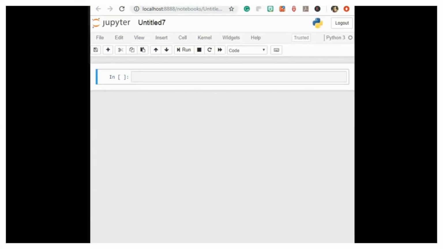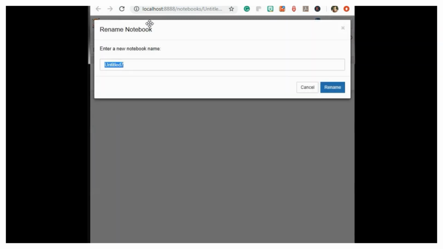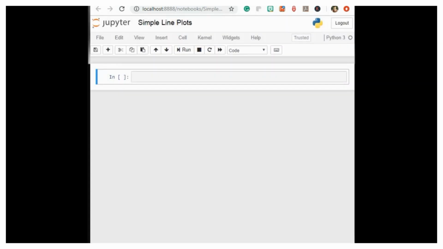Welcome to simple line plots. So now we will save the file by the name simple line plots. Perhaps the simplest of all plots is the visualization of a single function, y equals f(x). Here we will take a first look at creating a simple plot of this type.